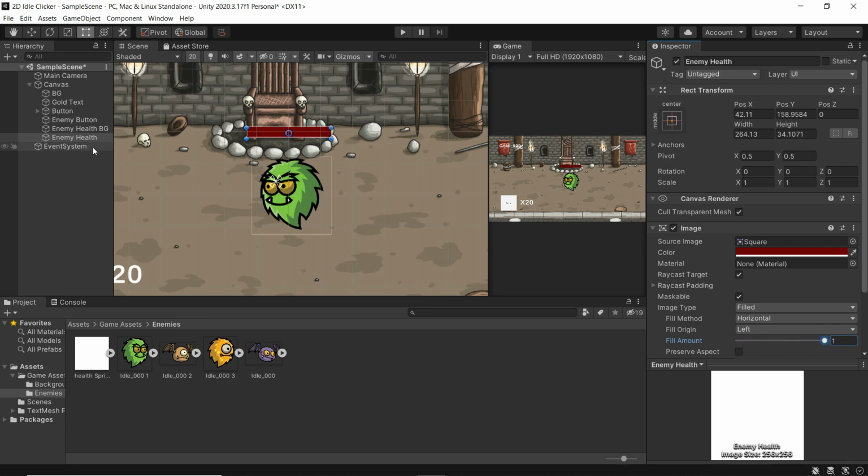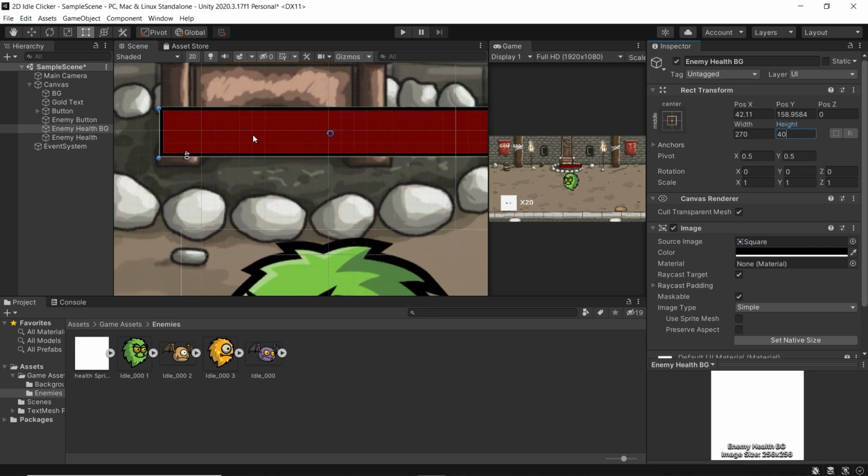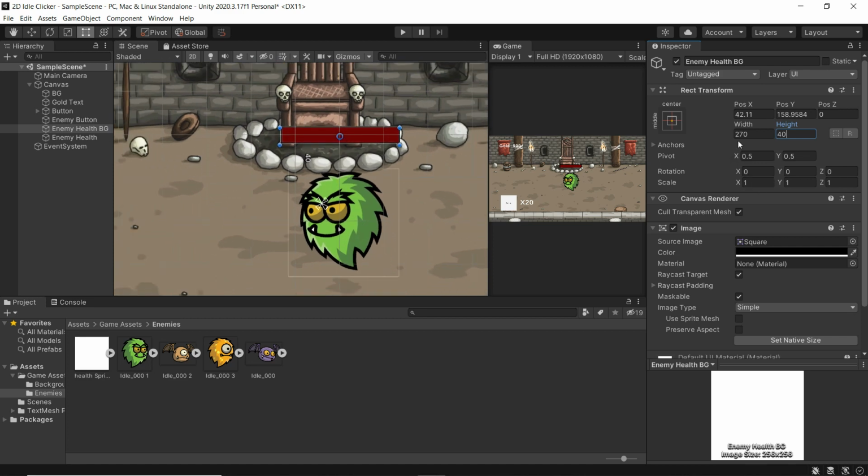And even if you want, you can also change this scale. I'm going, for example, to put it as 270, and here also 40. So now you can see the small black background behind our red bar. Now if you want to, for example, make it even bigger, you can make it 5, 5.